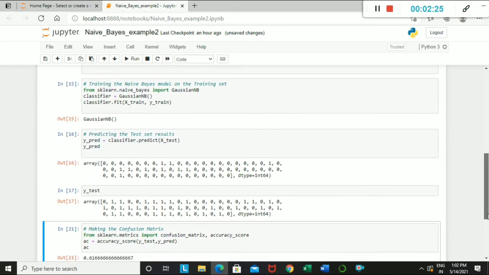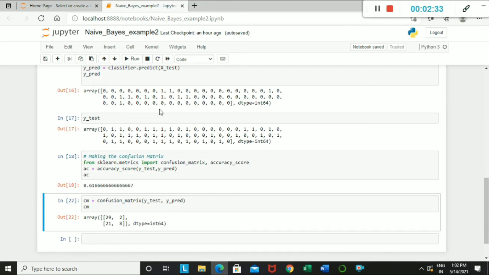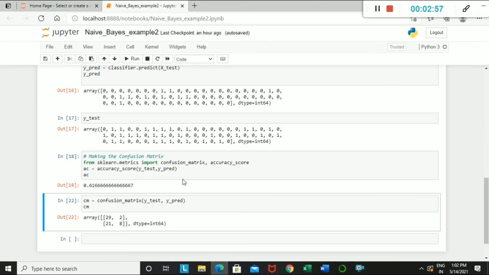Now we will calculate the accuracy based on the predicted values and the testing data set. As you can see, there is a vast difference between the testing data and the predicted result, so the accuracy is very poor. Because the entries are very repeated in the data set, they are not very accurate, so we didn't get a good accuracy score. The accuracy score is 0.61, which means 61% accuracy, not a good score.